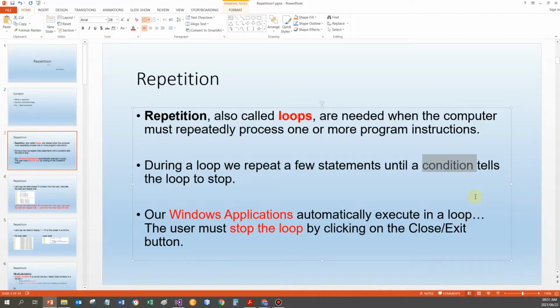Please take note that we're writing Windows applications in development software, and these Windows applications automatically execute in a loop. There's a loop that runs automatically. The user will really tell the program to stop the loop by clicking the close or exit button. We are going to use repetition statements next semester a lot when we deal with arrays.